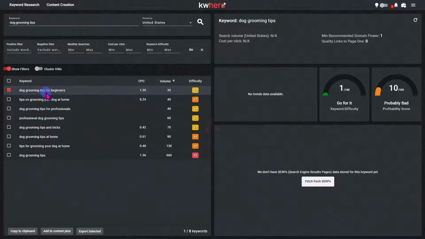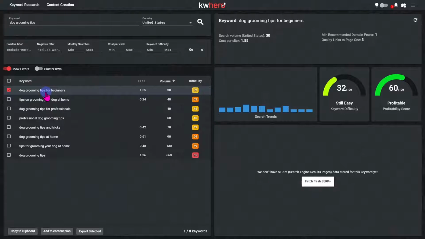So let's just click on this and go into this. All right, so dog grooming tips for beginners. It says a search volume of 30. Now, what I would probably do is go inside of my Google keyword tool and look this up to see if this is accurate, because I don't necessarily believe this is as accurate as it could be, but it's saying that it's pretty easy and it's profitable. And I have some other tools that I can look up with this, and I'll be doing some more expansion on this as well.